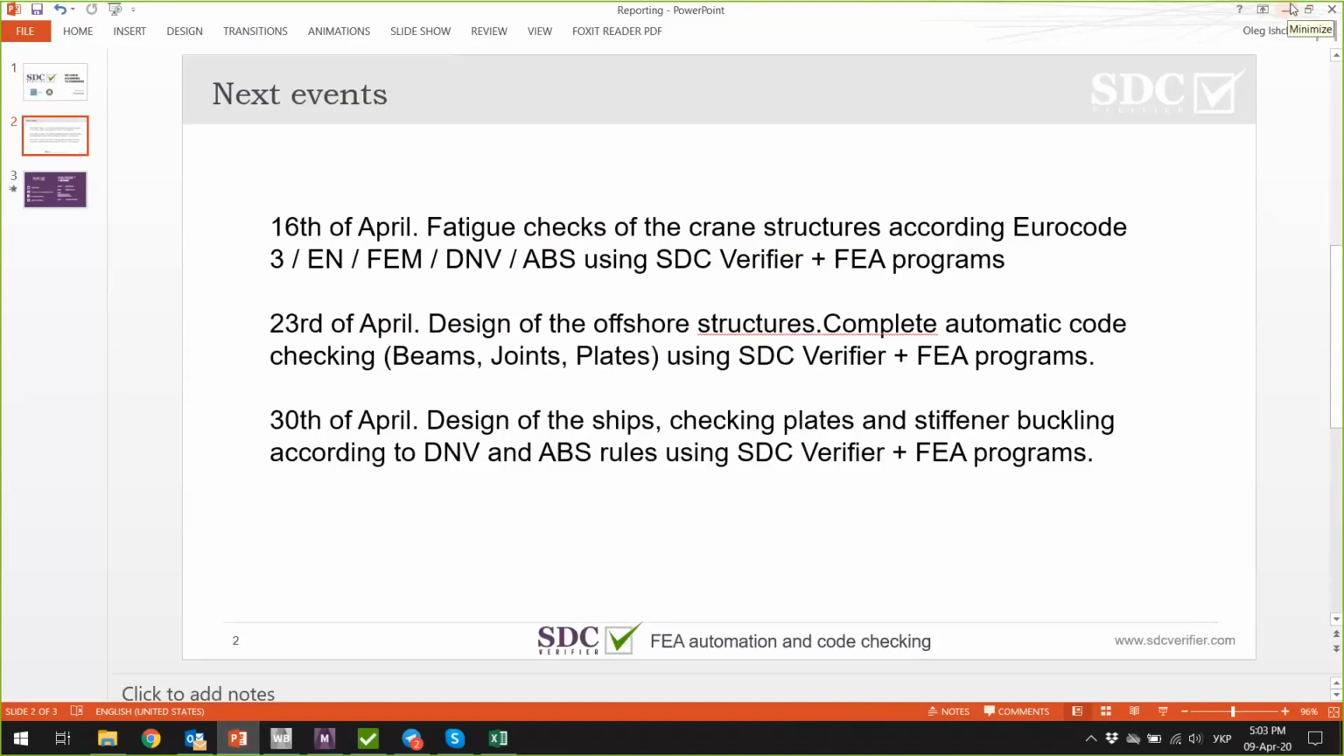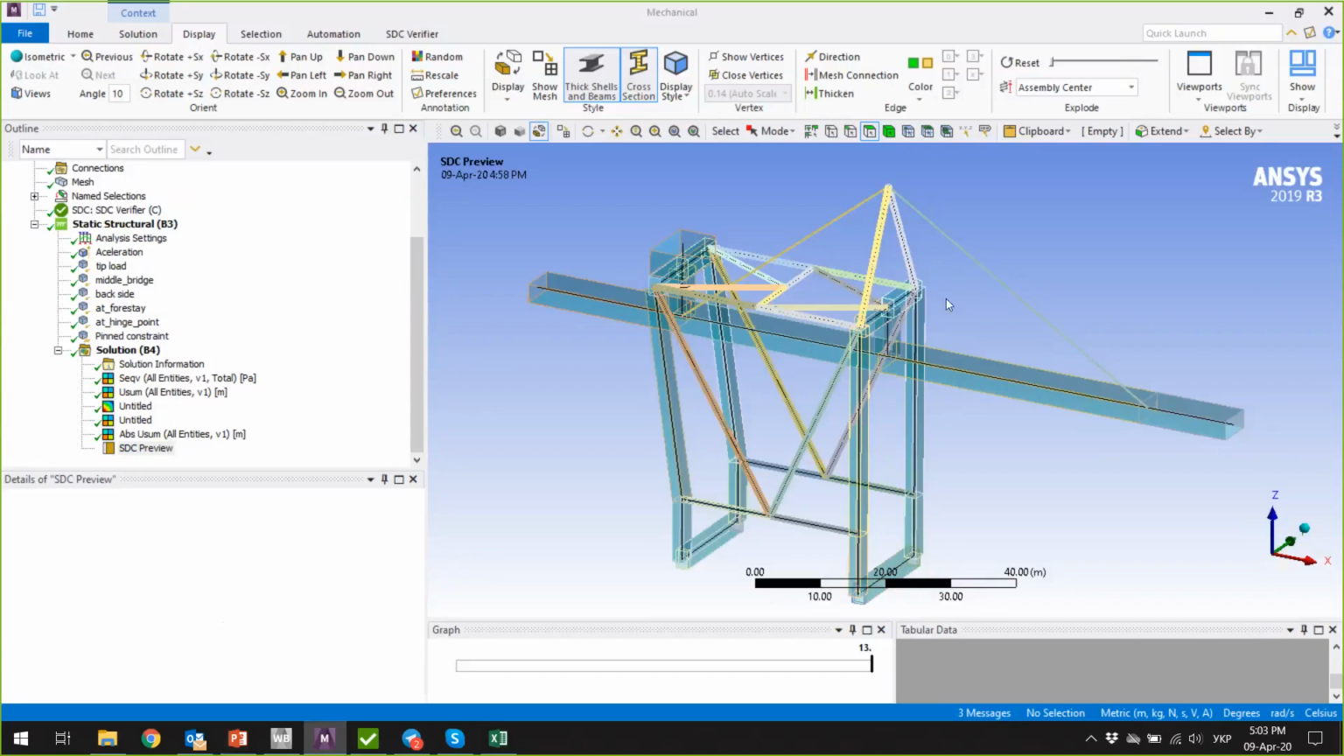So, let's start with the model. What we have here is a beam model which represents a ship-to-shore crane structure, and we're going to start with an introduction as usual, with an explanation of the software.